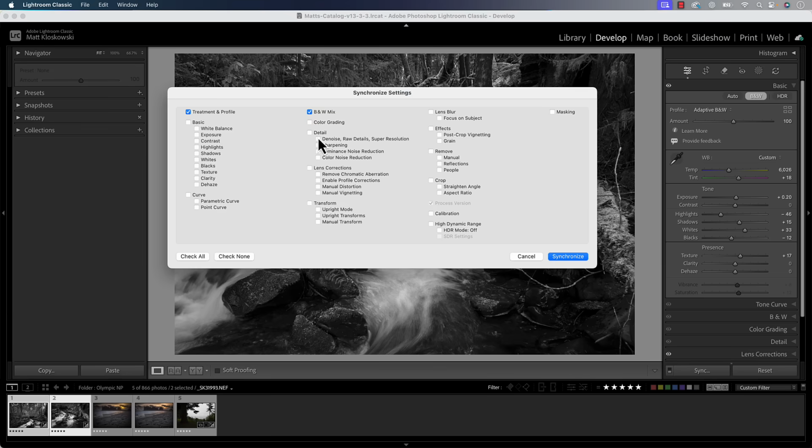Now, there has been a little confusion recently because for a brief period of time with some of the enhanced features like denoise, raw details, super resolution, you had to sync those a little bit differently. So just understand it's all done right now inside of the sync settings window. Last little thing here, just a little side note.